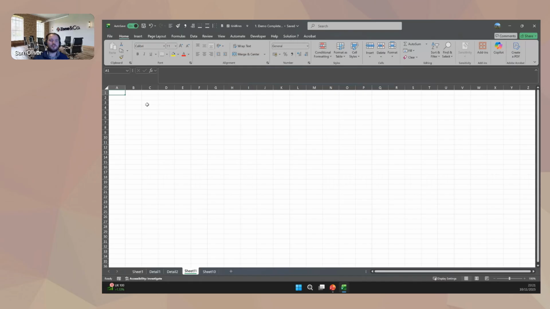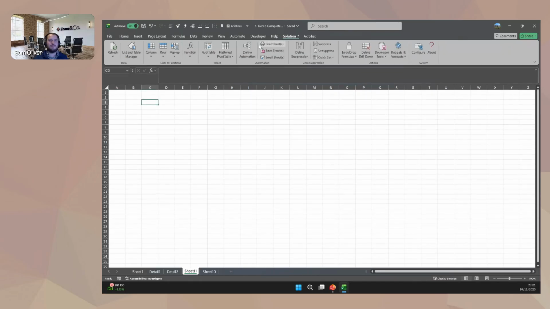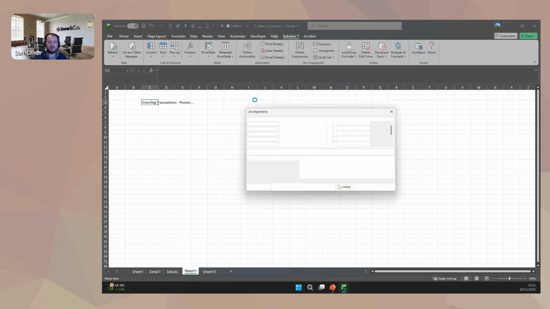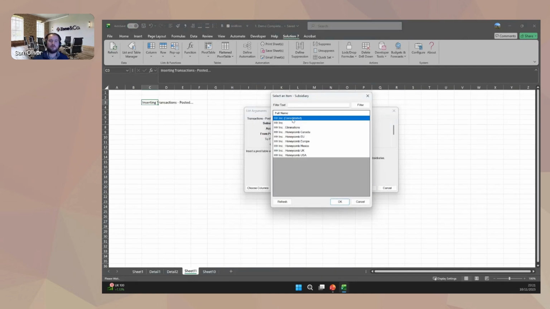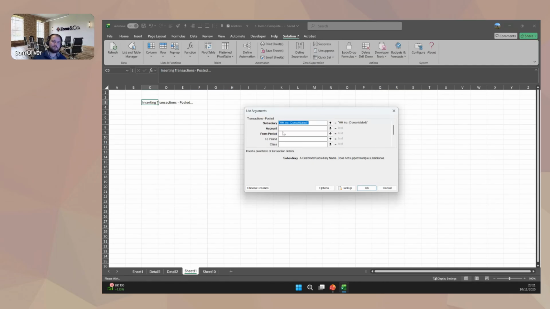The next kind of pivot I'm going to show you is our flattened pivot table. And that works pretty much in the exact same way. So we've got those same 5 categories. If I take the transactions posted, what I'm going to do is I'm going to take that subsidiary. I'm going to pop in my revenue codes. And again, I'm going to do January through to December, which will give me that full year.